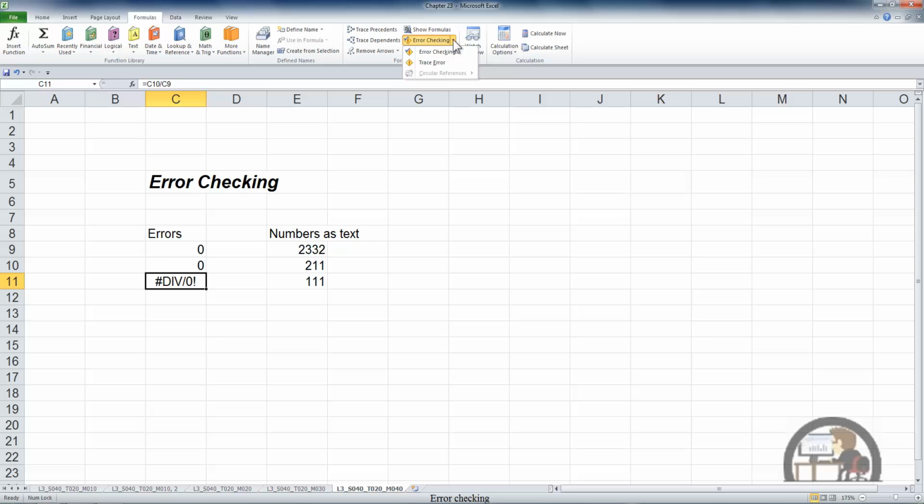And left-click the drop-down and left-click Trace Error. And Excel will visually display what cells are being referenced that are causing the error to display in C11. To get rid of those arrows, left-click Remove Arrows. So you can have Excel automatically check for errors, or if you turn it off, you can manually check for errors and access all the same functionality.